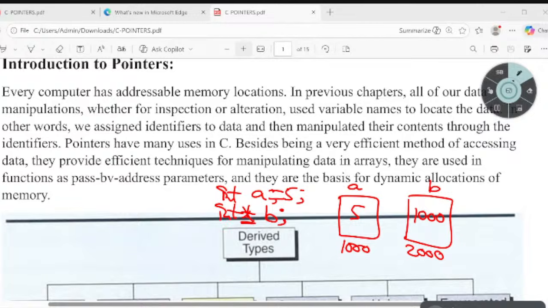a's address is 1000 and the value 5 is stored at a. And b is a pointer where we can store the address, not the values, right? So b has the address 1000, but b's address is 2000. This is the difference between a normal variable and a pointer variable. In a normal variable we can store the value, in a pointer variable we can store the address. That's it. Nothing more.